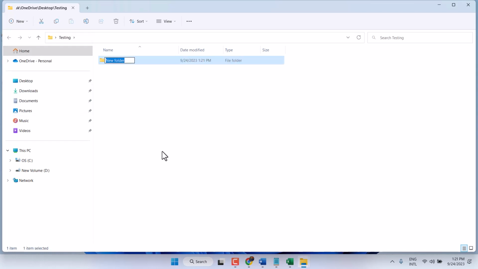Now give any name here, like subfolder. Also you can create a folder in this one. You can create as many folders as you need. There is no limit to create folders in Microsoft Windows. Also guys, the same method works if you are using the OS.